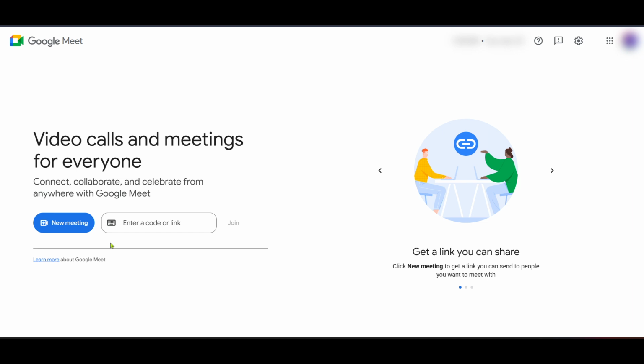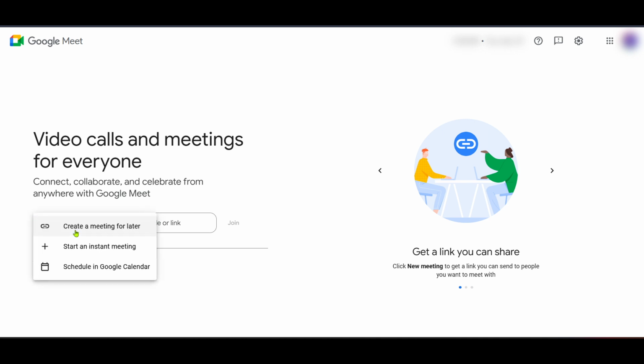Once you're on the Google Meet landing page, look towards the top right corner of the screen. Here you'll find what's commonly known as the waffle icon, a small grid square made up of multiple dots. This icon is the gateway to all the applications in the Google Suite.